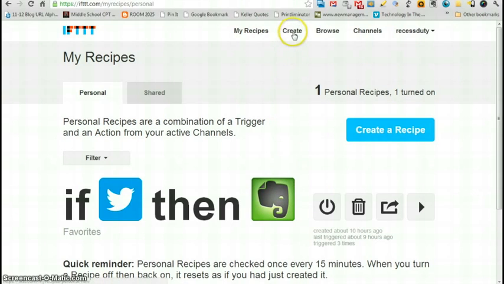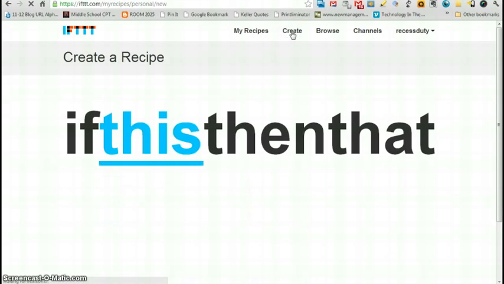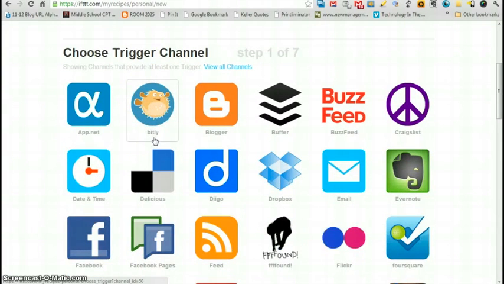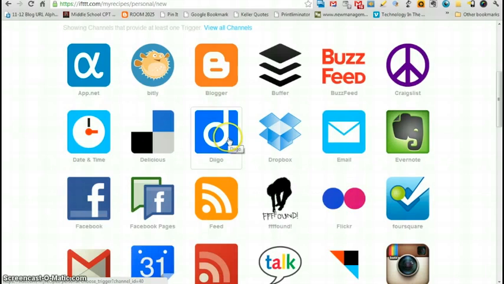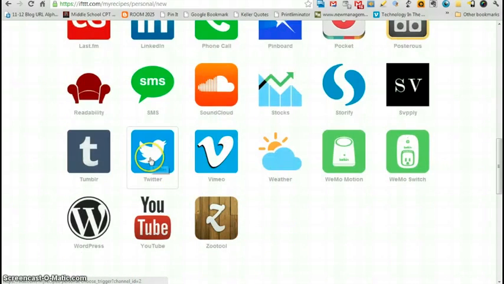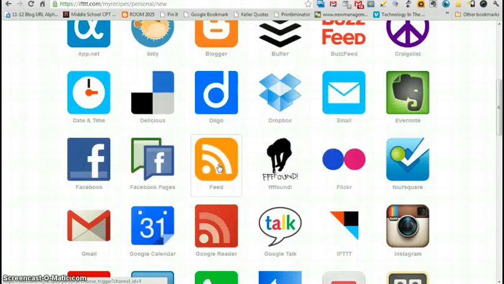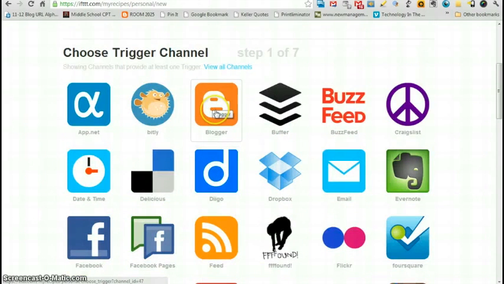So I'm going to quickly show you how to do this. You need to create a recipe, and what happens is that the first one, you can see the only thing that you can click on is the blue part. So if this happens, and this is where you can go get a bunch of different options. So the one that I got was my Twitter account. But let's say if I favorite a YouTube, or if I see a Vimeo video that I like, or let's say I come across a blog post that I like.